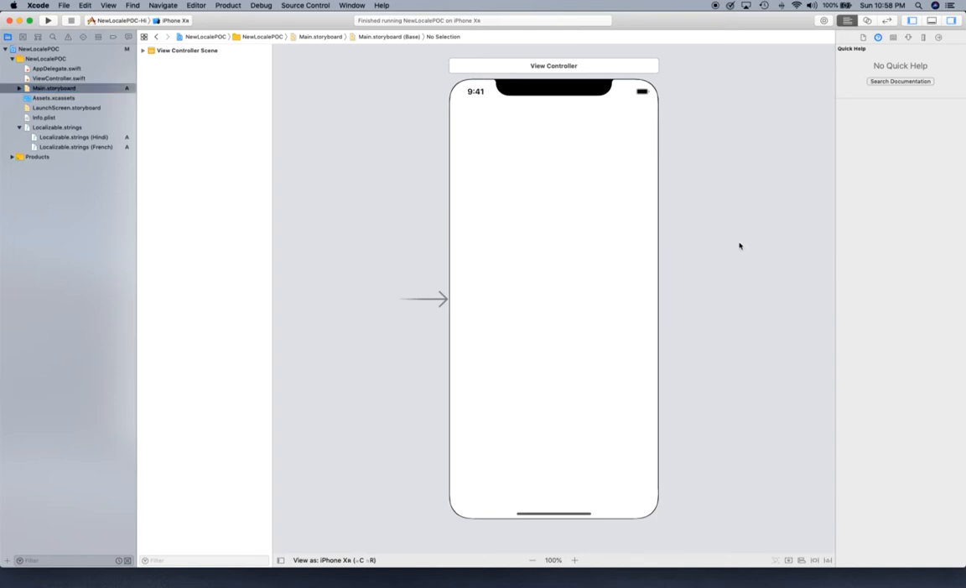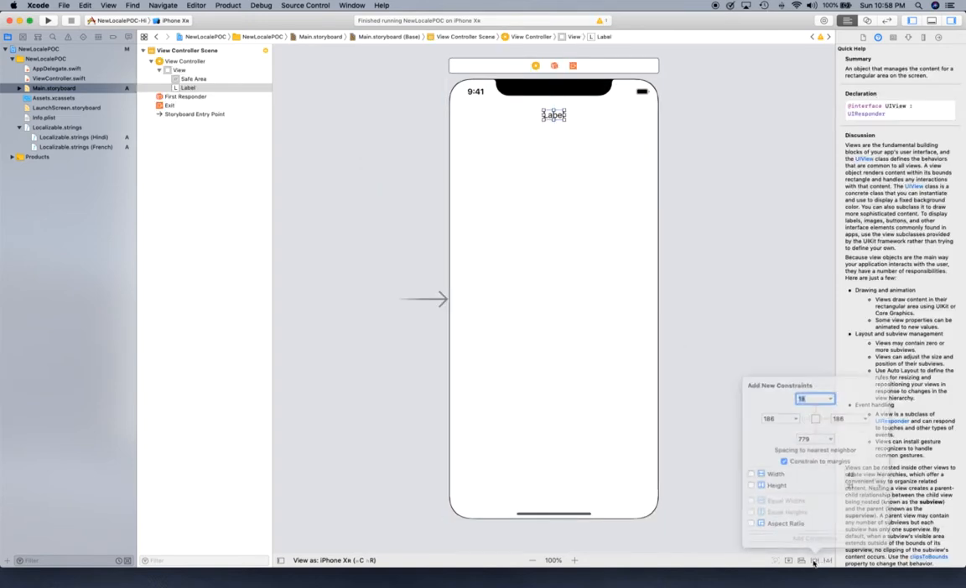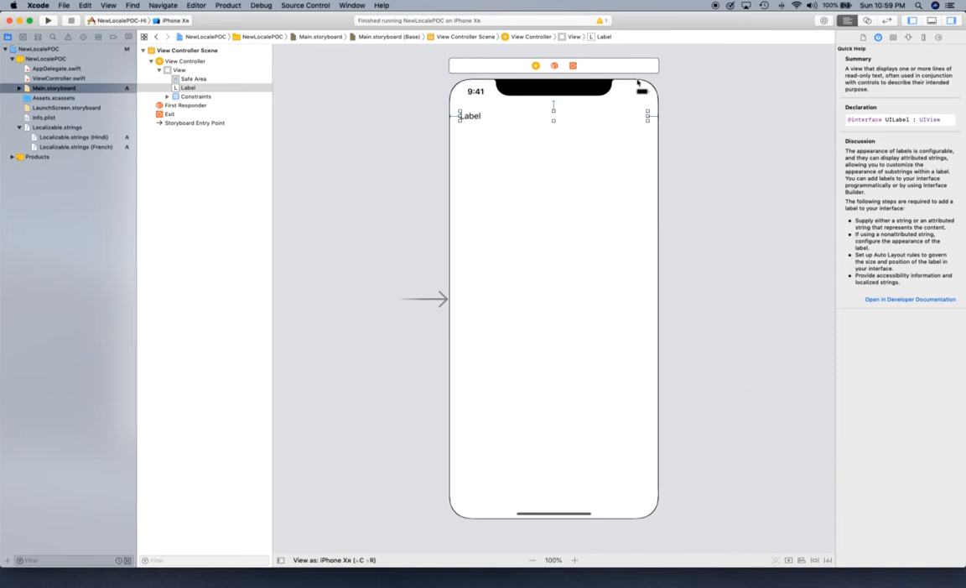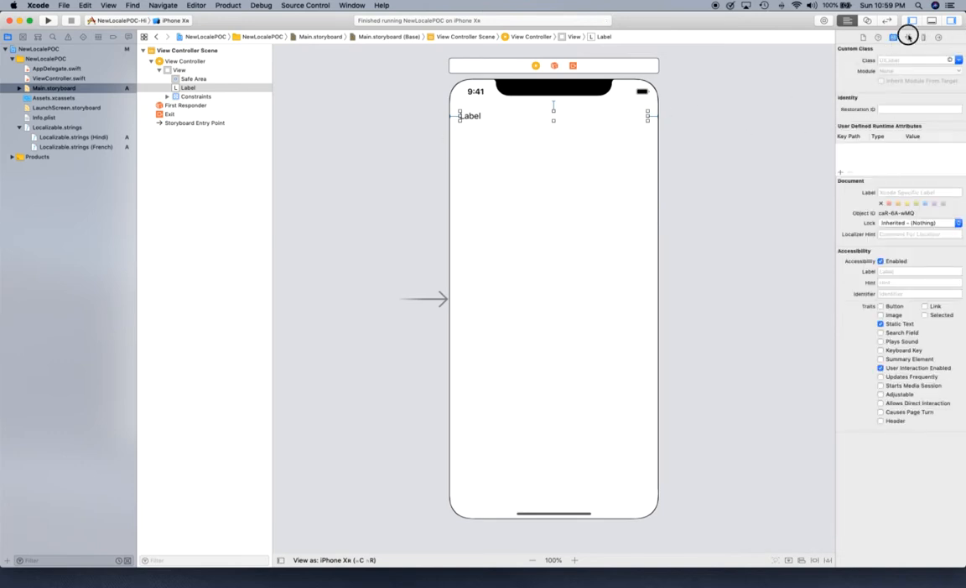First thing we're going to do is press Command Shift L to open our object library, and we're going to look for label. We're going to drop this label somewhere in the center of the screen. I don't really care about the format, so you can make it pretty. We can leave it like this. We just want to make sure it's constrained properly.